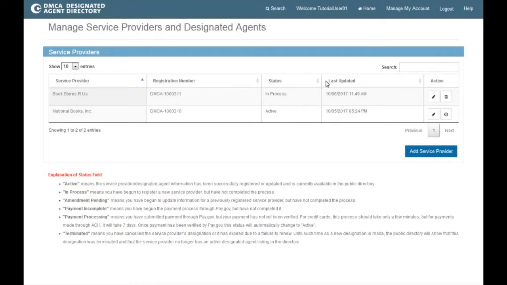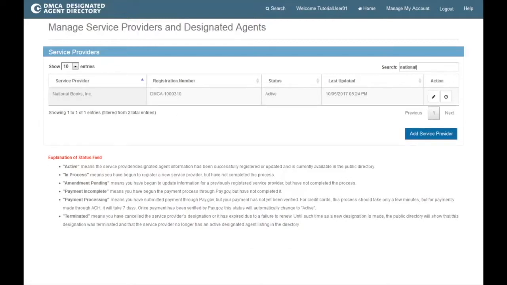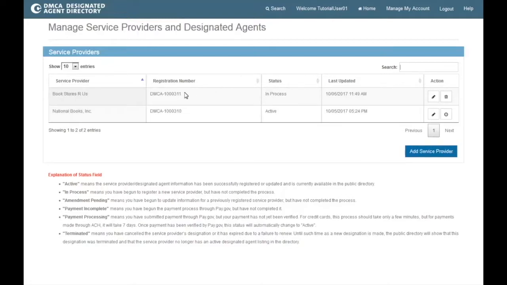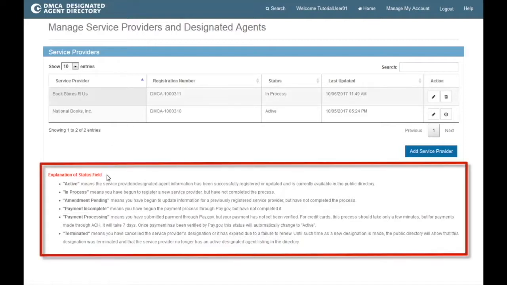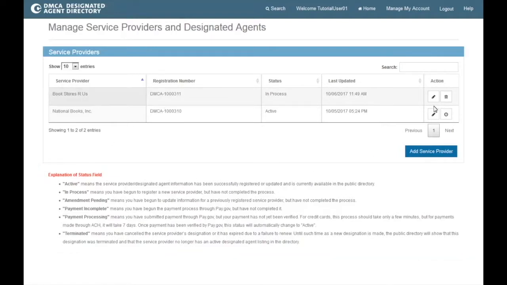If multiple service providers are managed through the same account, they can be sorted by clicking on the column headings. They can also be searched by using the search box. An explanation of the different statuses is available on the bottom of the page. Additionally, there is an action column for each service provider.